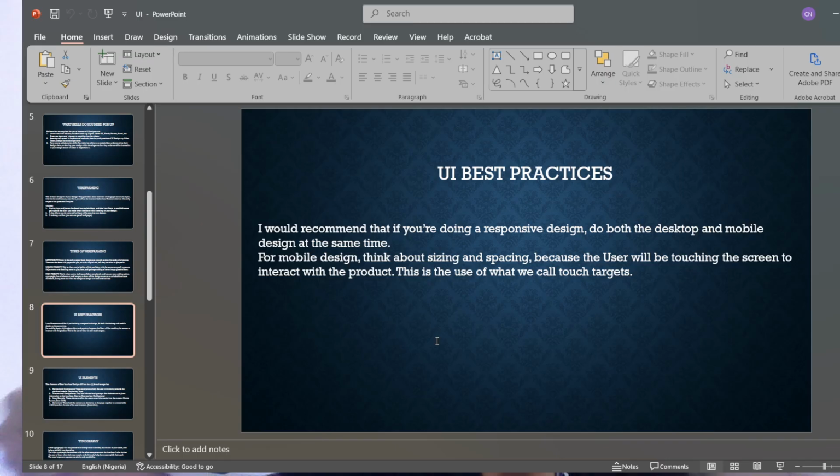So best practices, these are things that I believe you should do. I would recommend that if you are designing a responsive design, you should do both the desktop and mobile design at the same time. Don't do the desktop first and then start trying to do the mobile. Do them at the same time so that you see how the elements are placed together.